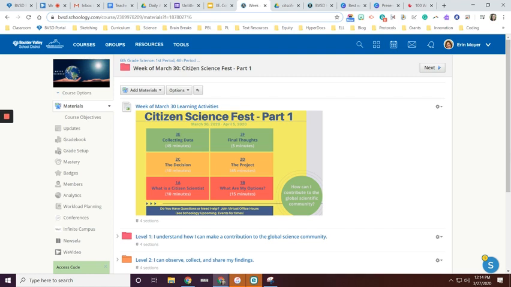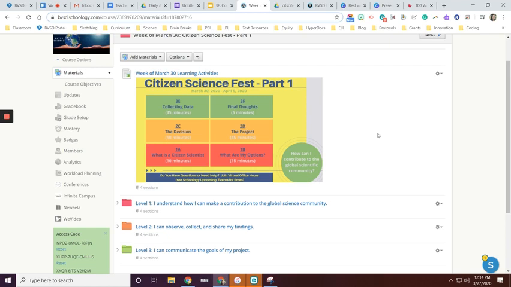So when you hop into the week of March 30th, Citizen Science Fest Part 1, here is what you are going to see. The very first picture here is kind of a breakdown of what you should be working on throughout the week. We are still using level 1, level 2s, and level 3s, just like we've been doing before, but there are significantly fewer activities that will be in each of these different levels. So there are 2 activities in level 1.